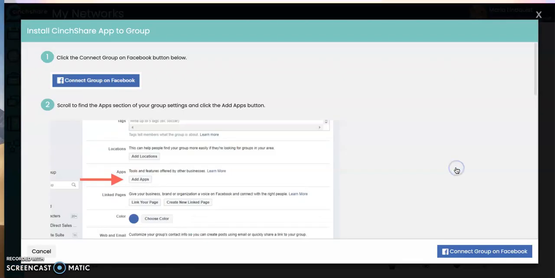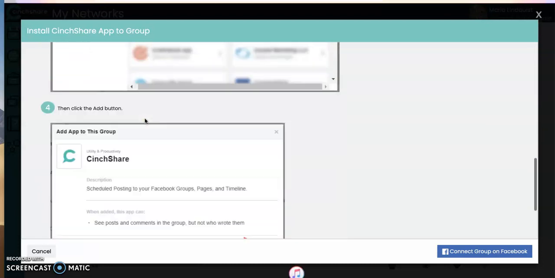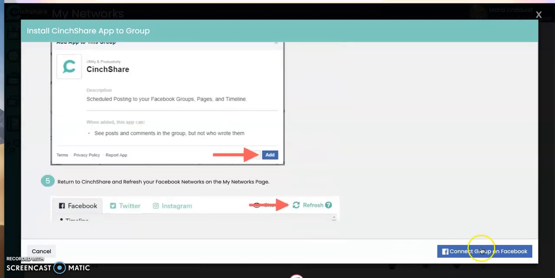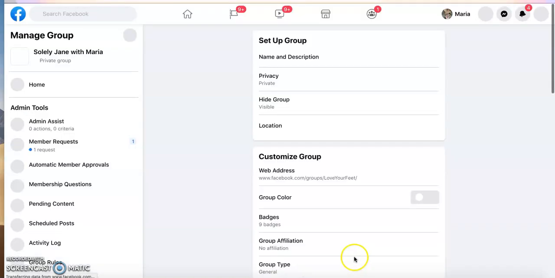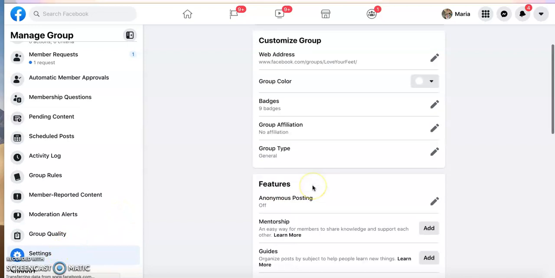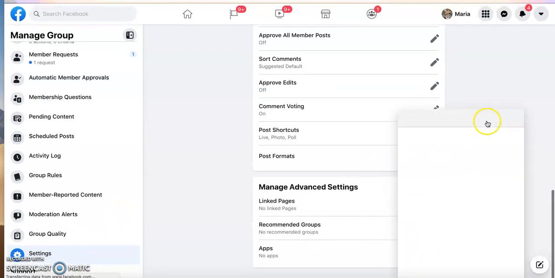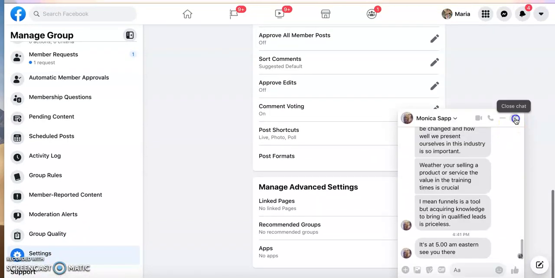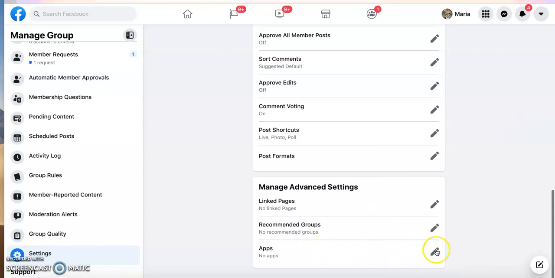So click on that, and then it's going to give you some instructions on how you can get the SynShare app attached to your group. And this is something I'm going to show you how to do right now. So what you do is you click on Connect Group on Facebook. And then when you get to this page, it's going to bring you up right to the settings for your group. So you're going to want to go all the way down to the bottom, and then click on the pencil icon here.